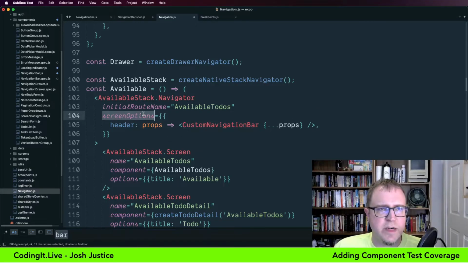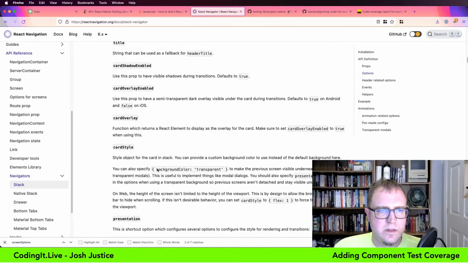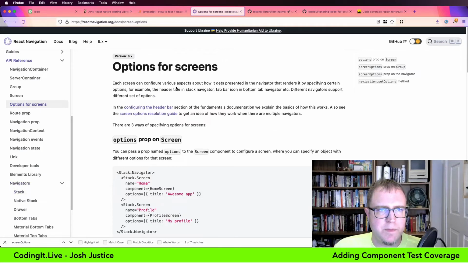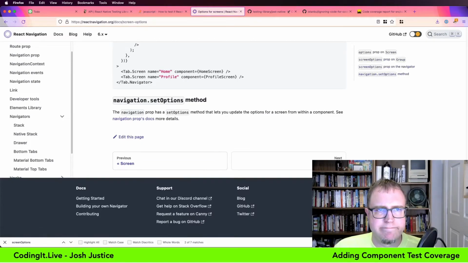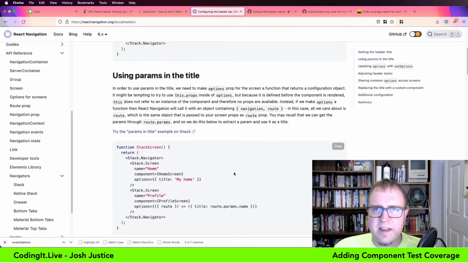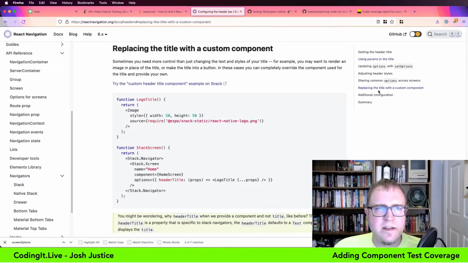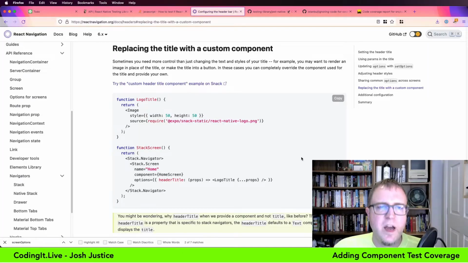Bar. So what is the screen options? We're just tracing down to find out how this works. Specified under screen options. Options for screens. Configuring the header bar. Navigation set options. There's just a lot of levels of things happening. Header title? No, it's the header. Oh, I call it a navigation bar. They call it a header.